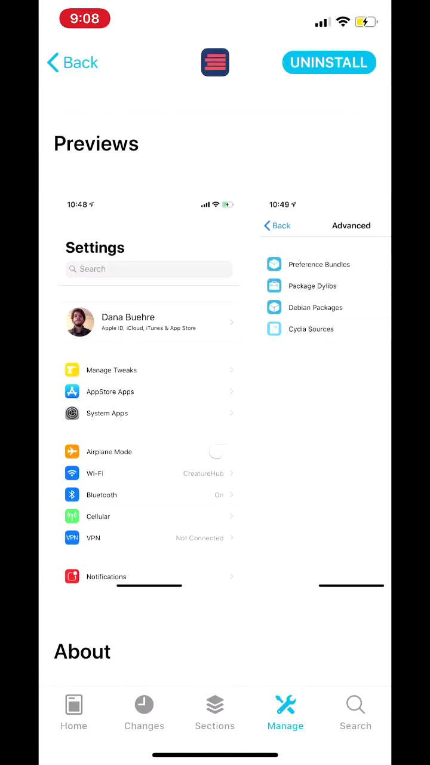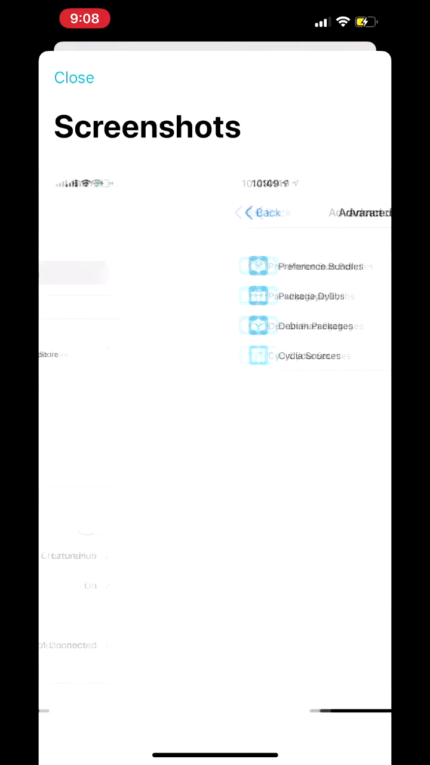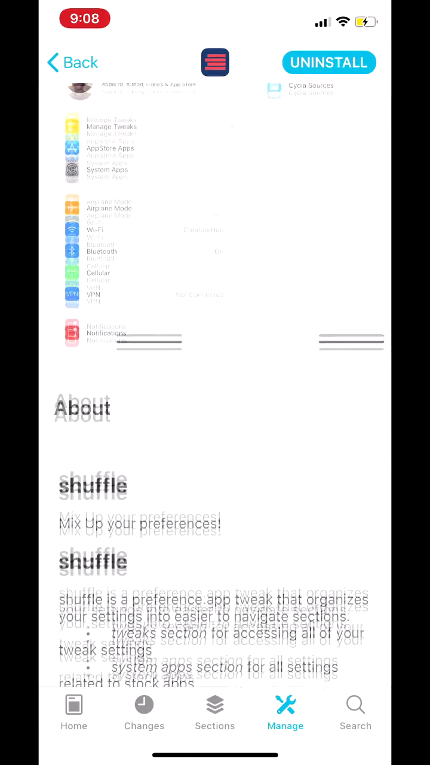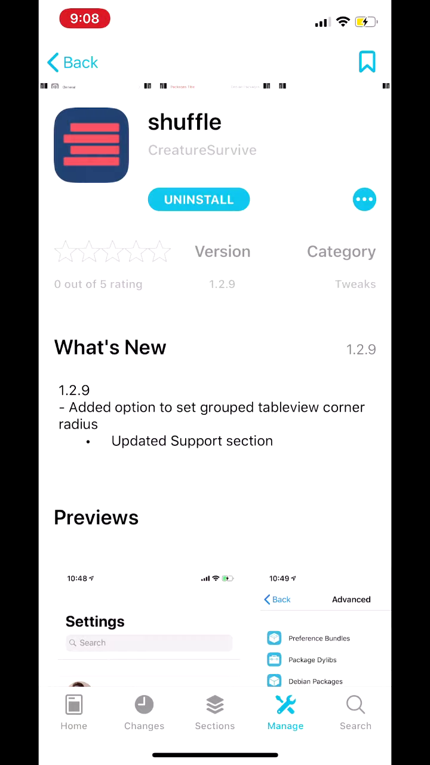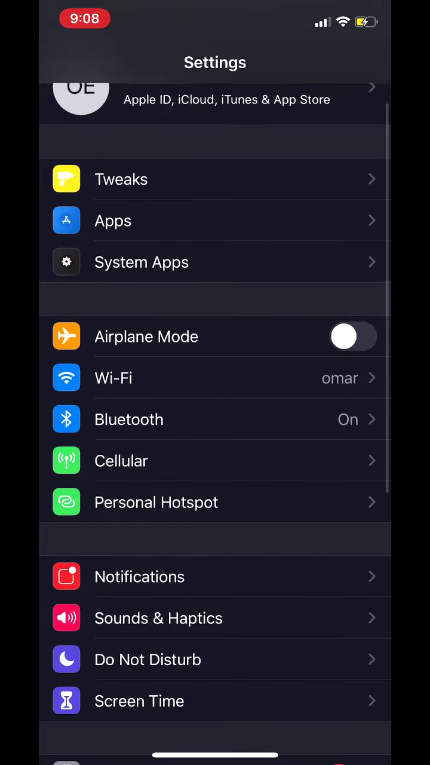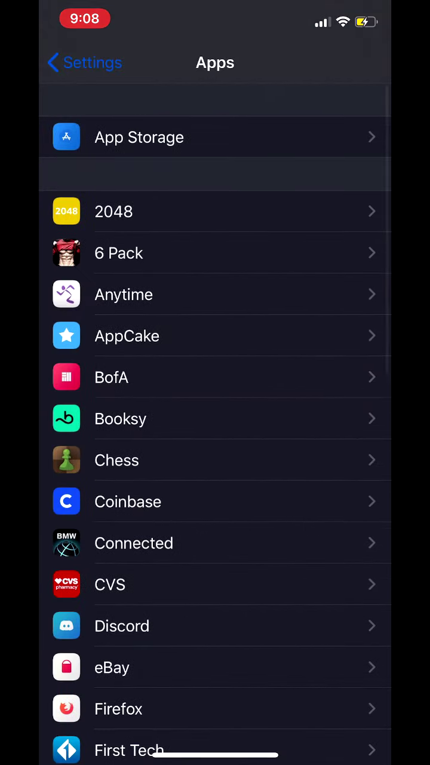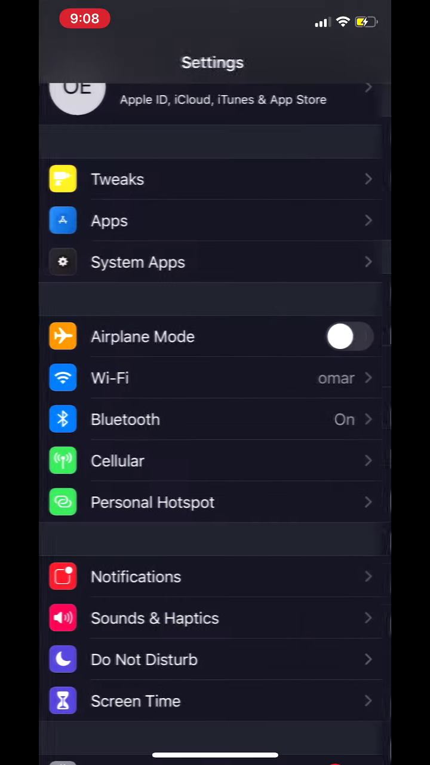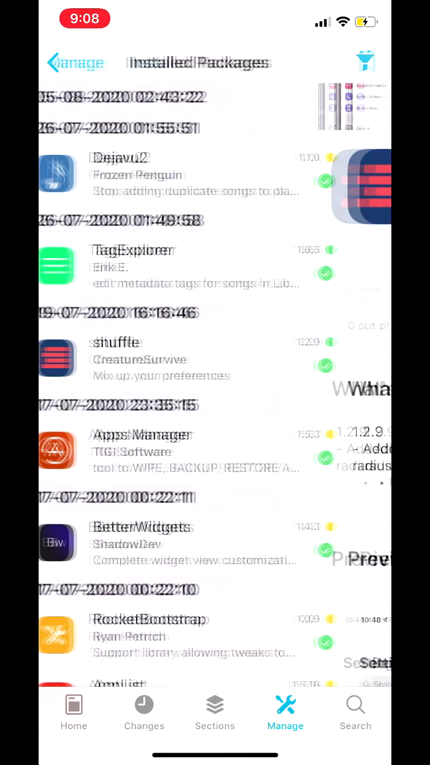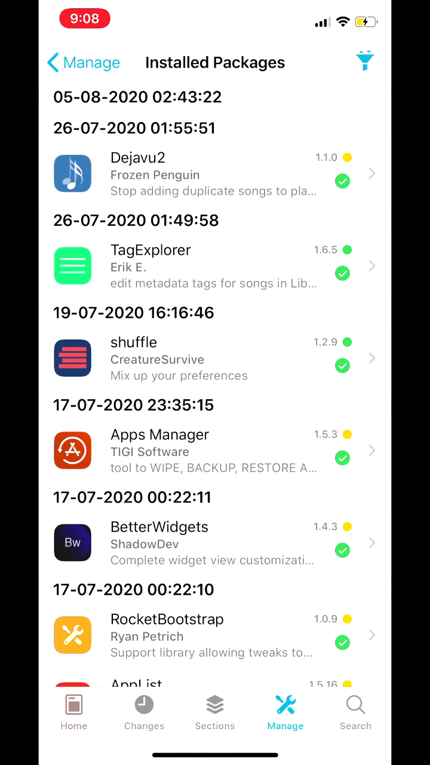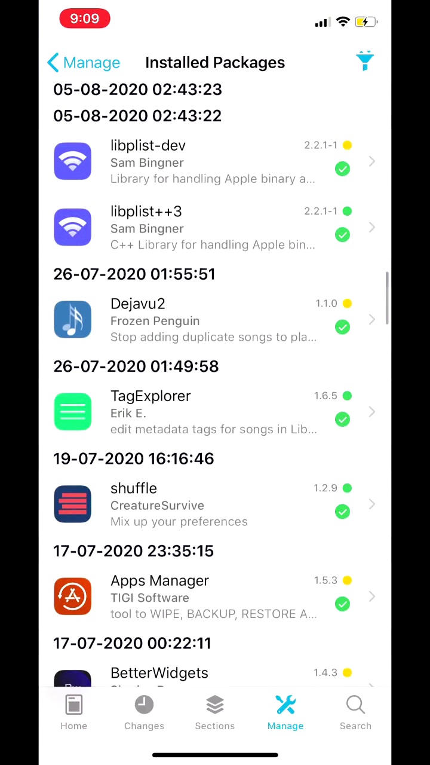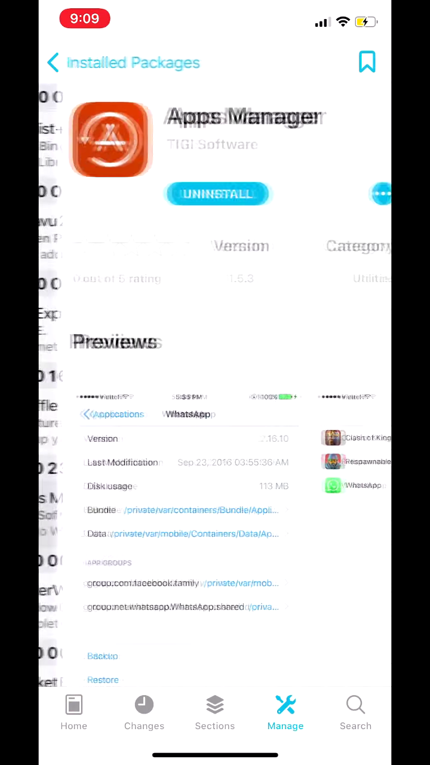Shuffle is a really nice tweak because it groups all of the settings that you have, whether it's tweaks, apps, system apps, and the other settings as well. It allows you to organize them, which I think is critical for people who jailbreak and want to know what their tweaks are.